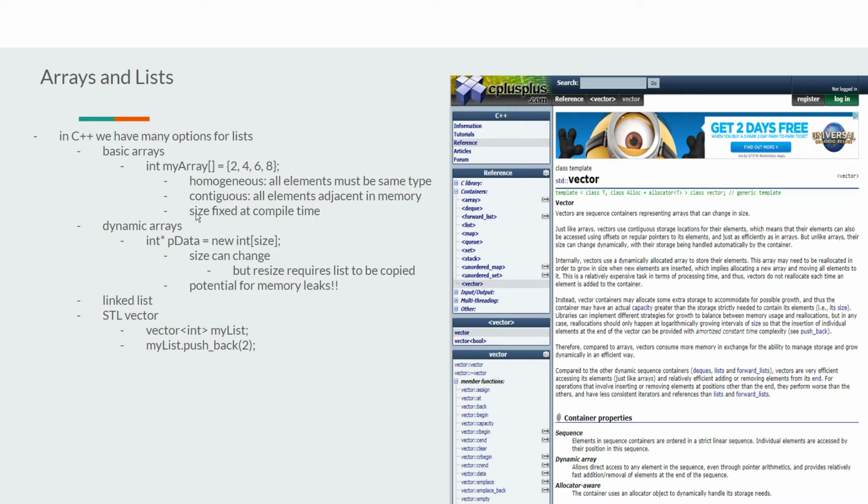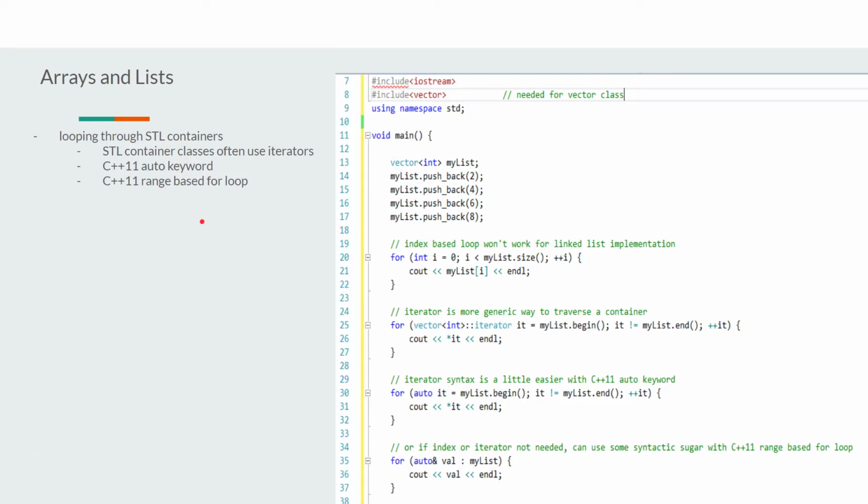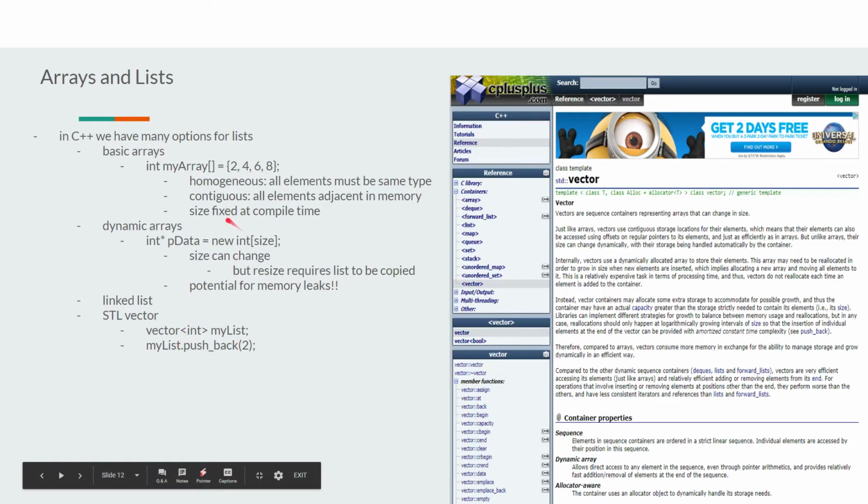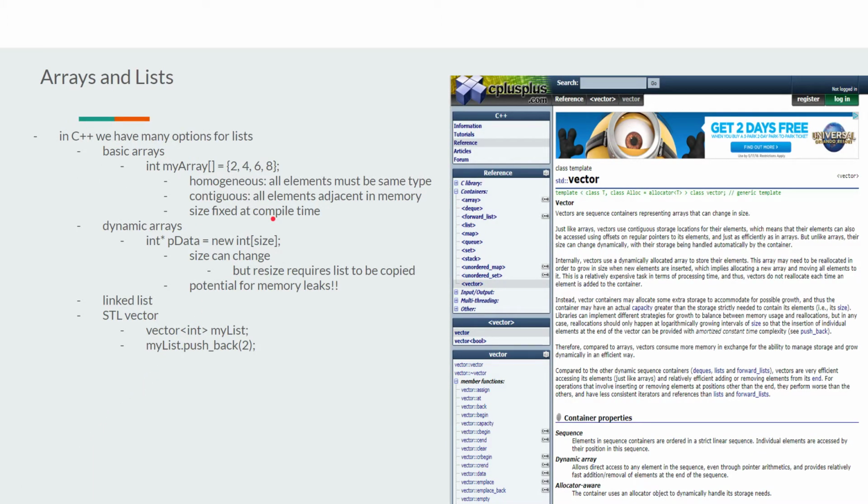But the real issue here is that they're a fixed size. Okay? So all the elements or the array, after it's been compiled, has a fixed size. And that's very often not useful or not what you need. You need an array that can change size. So we create a dynamic array with a new operator, and then you have to resize the list by copying from the previous list to the new list and then allocate the new list. And there's a potential for memory leaks.